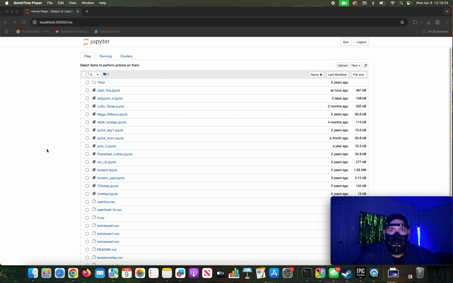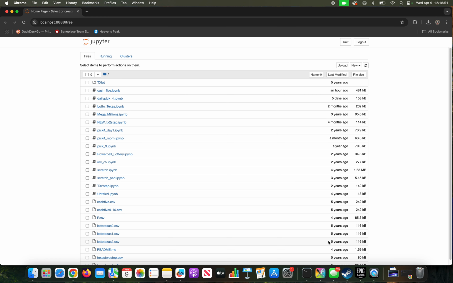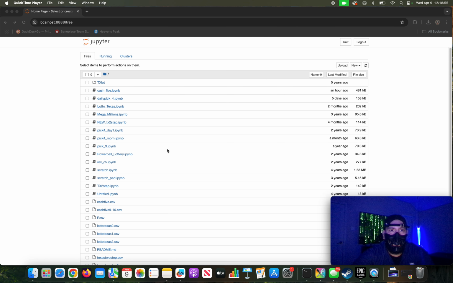So right now I got my Jupyter notebook open, and of course we're going to be using the power of Python to go ahead and beat the lottery odds. I live in the great state of Texas, and it seems that the major algorithm that I've made works best with the Cash 5. So let's go ahead and open up Cash 5.